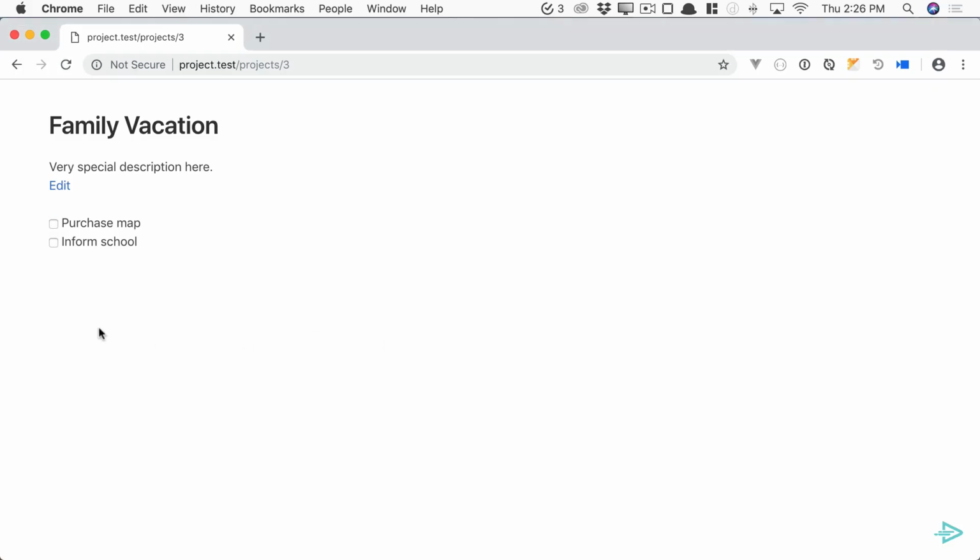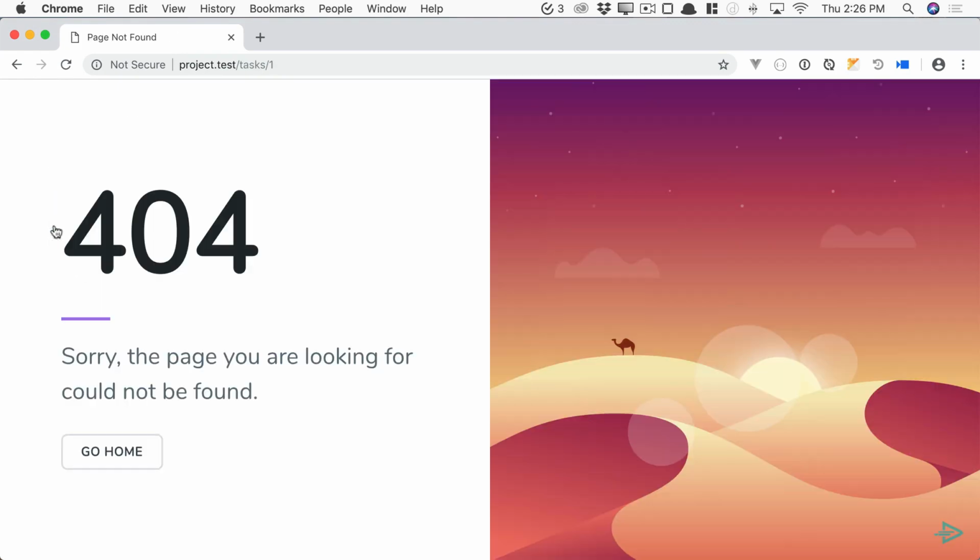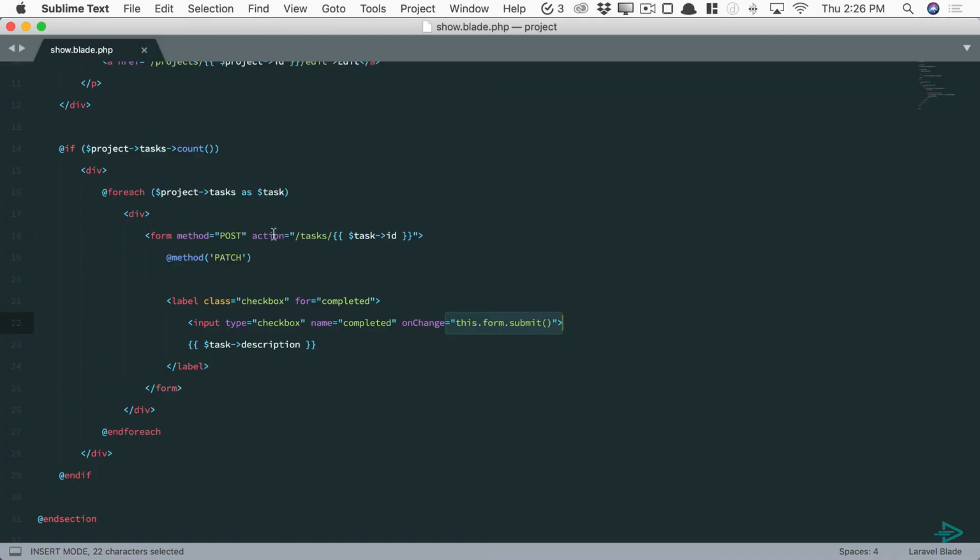So if we come back and give it a refresh, if I click on this checkbox, you'll see that it does submit the form. But at the moment, we don't have an endpoint set up for this. Okay, so that's our next step.